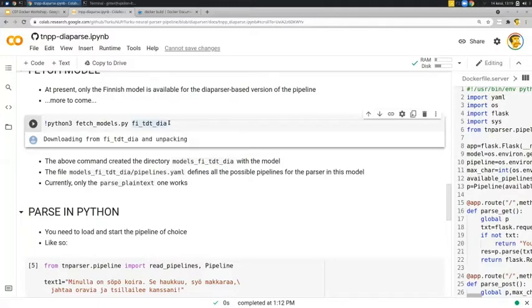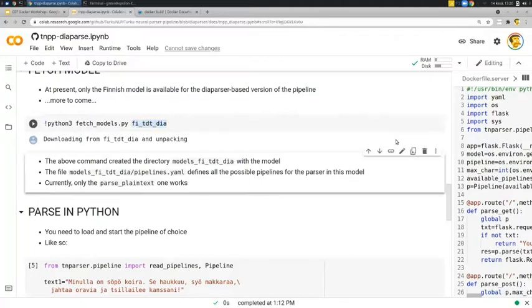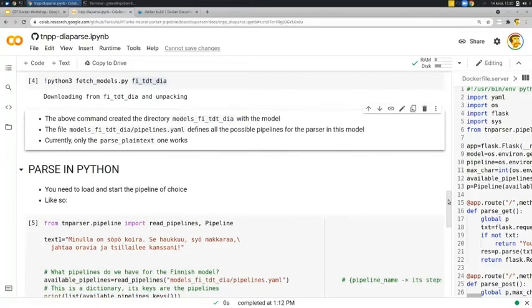So FITDT dia is the name of the model, and this is just a little script that comes with the parser that, if you give it the name of the model file, knows where to go and fetch it from, and does that. That does take a while, because the model files nowadays pretty much always contain a copy of BERT, which is in itself half a gigabyte.